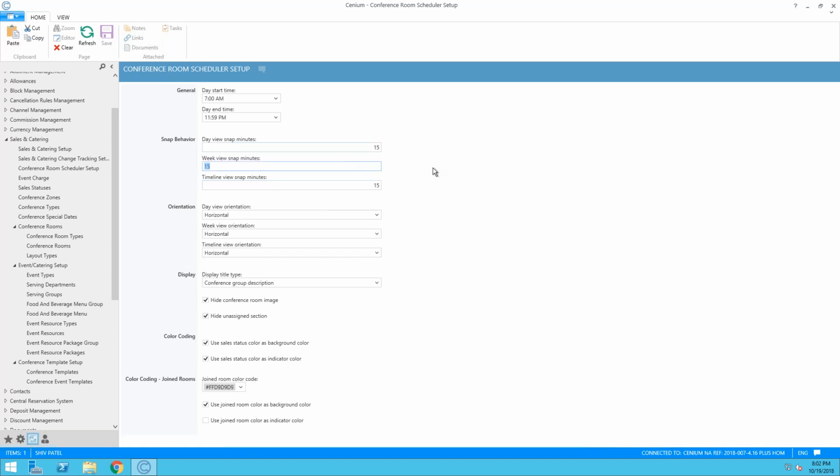So if you want to bring the number down to the nearest minute or the nearest 2 minutes or the nearest 15 or 30 minutes, that can be done here in increments. Orientation is basically the day view, the week view, and the timeline view. If you would like to see the scheduler horizontal or vertical, same with week, same with timeline.